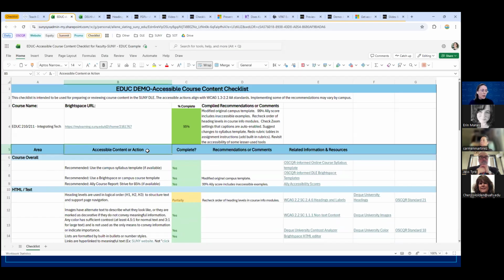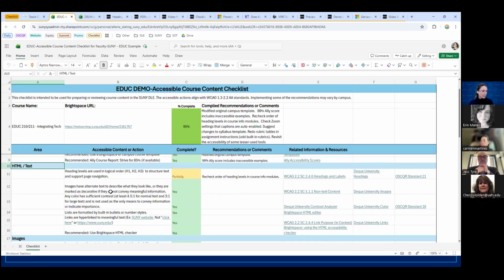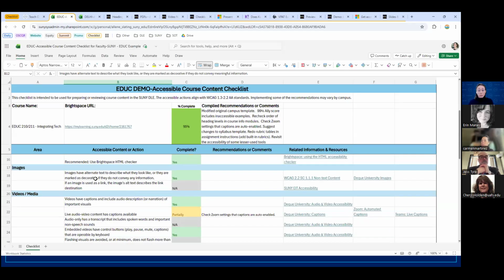Next, we have accessible content or action for that particular area. So this could be an action, a recommendation, a best practice, or a WCAG standard. So for example, if we're looking at HTML text, we want to make sure that all of our heading levels have heading styles and they're used in a logical order. Now, some things might seem repetitive, such as images needing to have alt text. If you're doing that, say, in an HTML page in your LMS, you might see it again down in the images. It's just because that also needs to be checked in that same space.